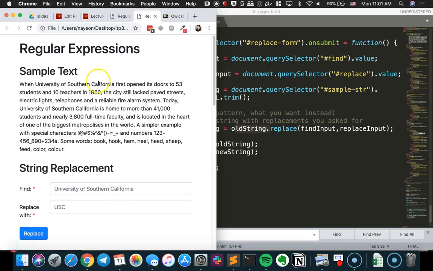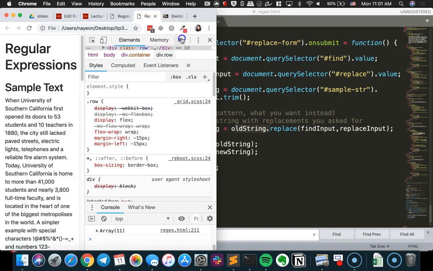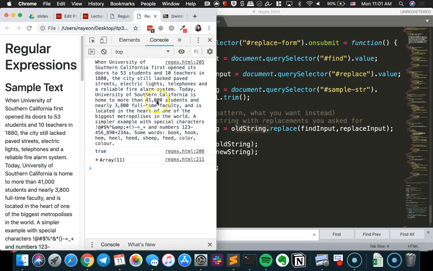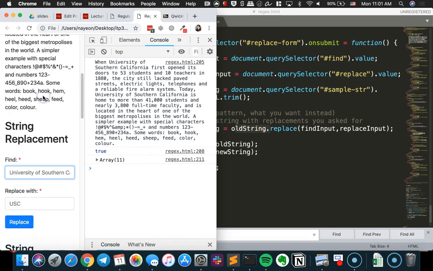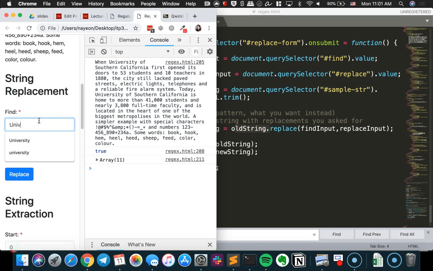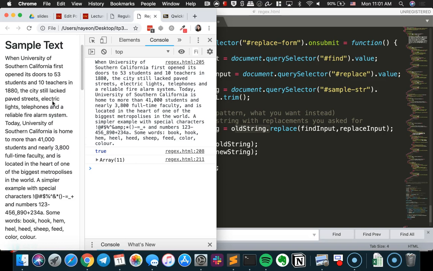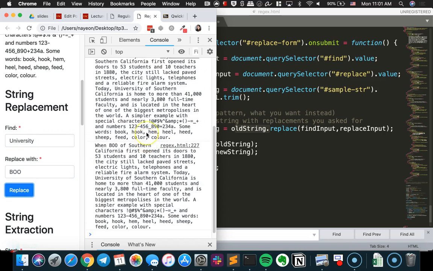Let's refresh, and then open up my inspect here, and there's my console. All right, cool. I'm going to go ahead and make this run. I'm going to replace everywhere it says university with boo. So I'm going to click on replace. All right, cool. I should see some stuff.